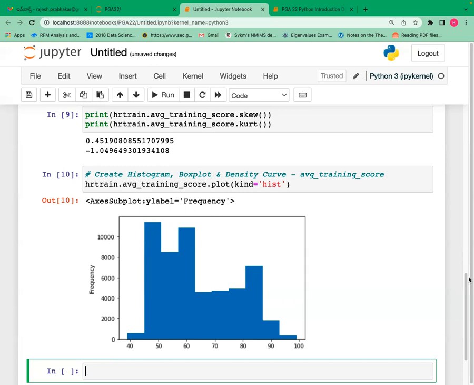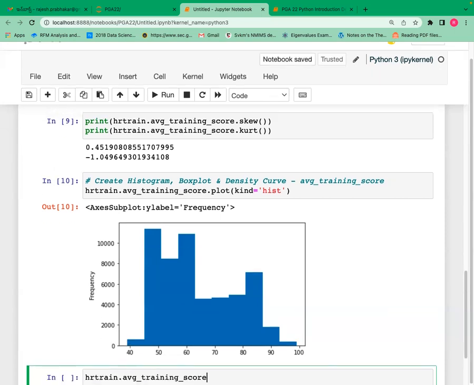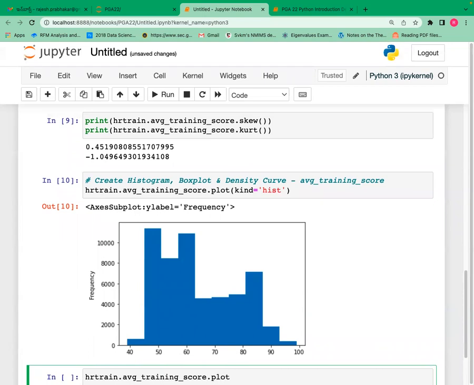For the box plot, kind is equal to box. Same command, kind is equal to box, is for the box plot. We can copy paste the commands, Control C, Control V. All Windows commands will work. So HR_train.average_training_score.plot(kind='box', vert=False). You'll get a horizontal box plot.